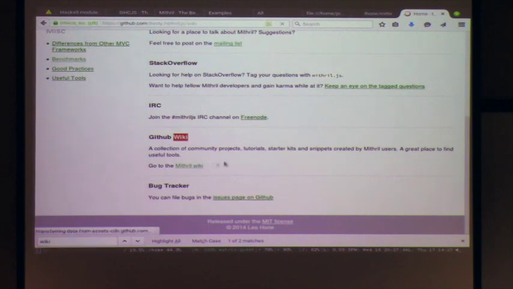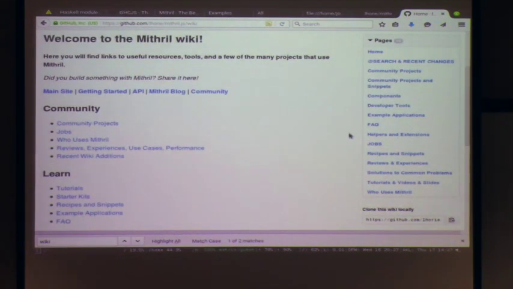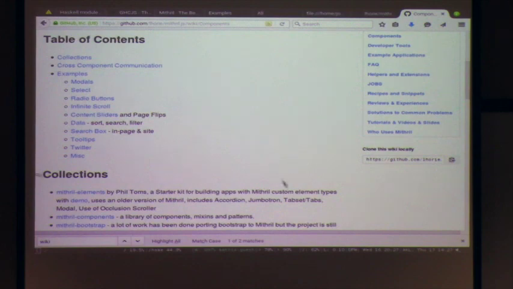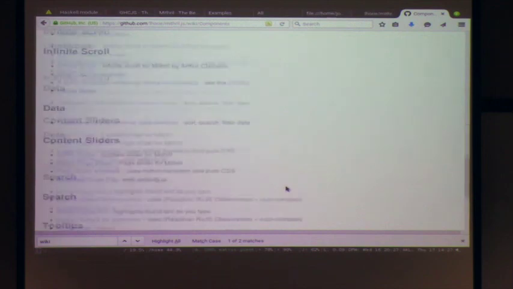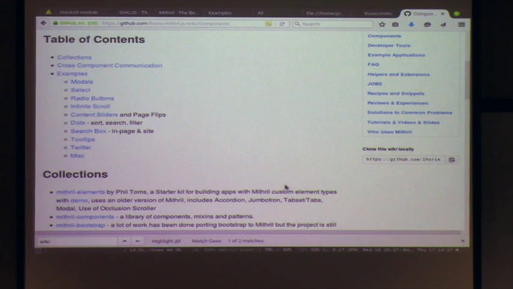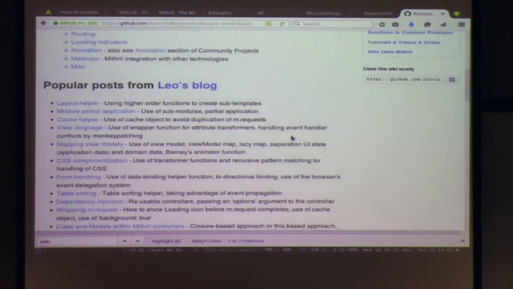Yeah, there's a GitHub wiki on there, and there's a bunch of stuff on there. I definitely recommend having a look. There are other third-party components and things like that people have already done, so you can just grab them and use them if you need to. Pretty much anything you need is on there. You should definitely look at the solutions to common problems section, which is here, I guess.